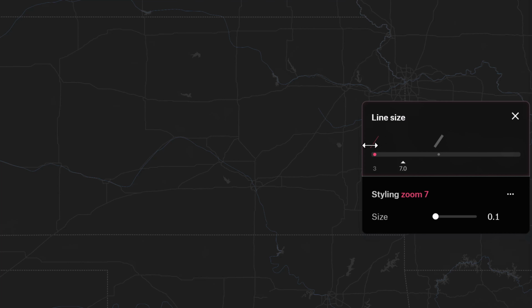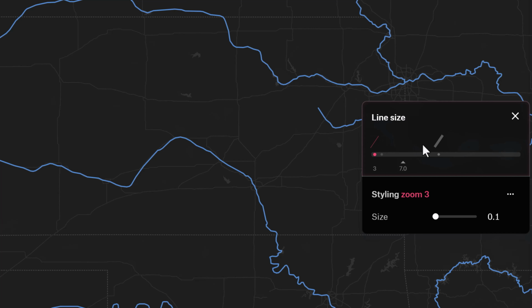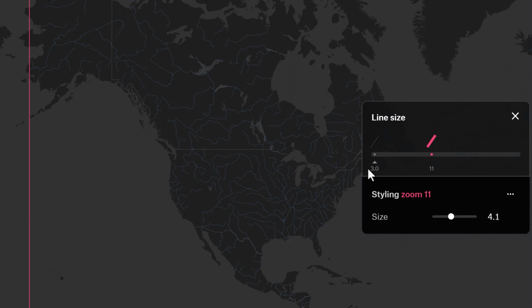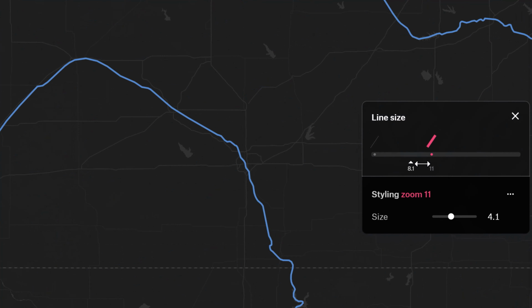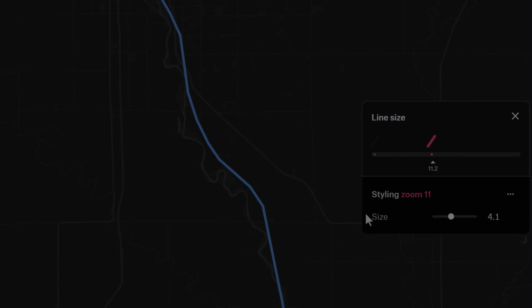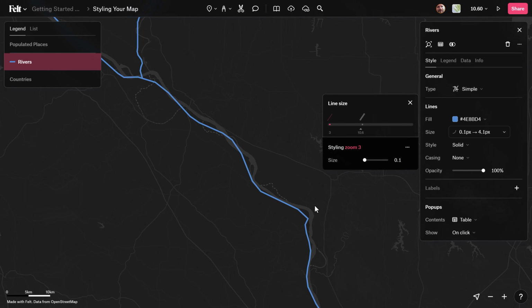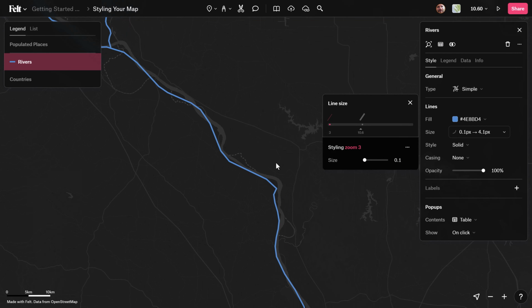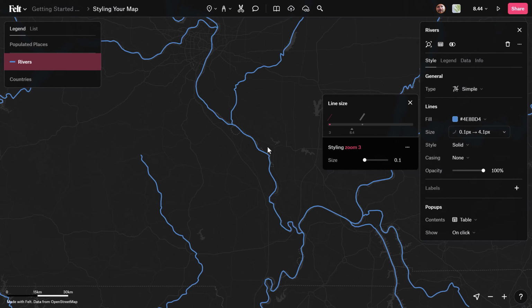So let's say I want this to be all the way zoomed out, and then I want this to be maybe at a zoom level of 11. So right now, if I quickly preview this, you can see we go from this 0.1 to 4.1, and this is what it looks like. As you can see, these rivers don't have a lot of great detail at larger scales or more zoomed in. In fact, these are from Natural Earth, and they're really designed to be used on smaller scale maps.